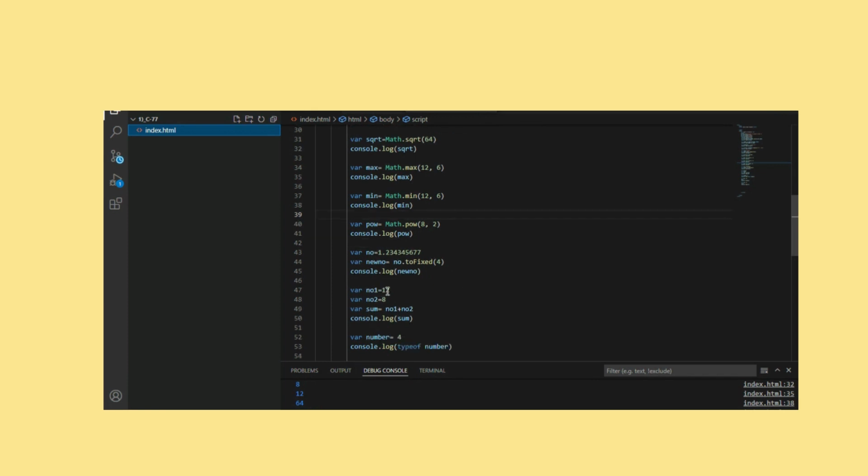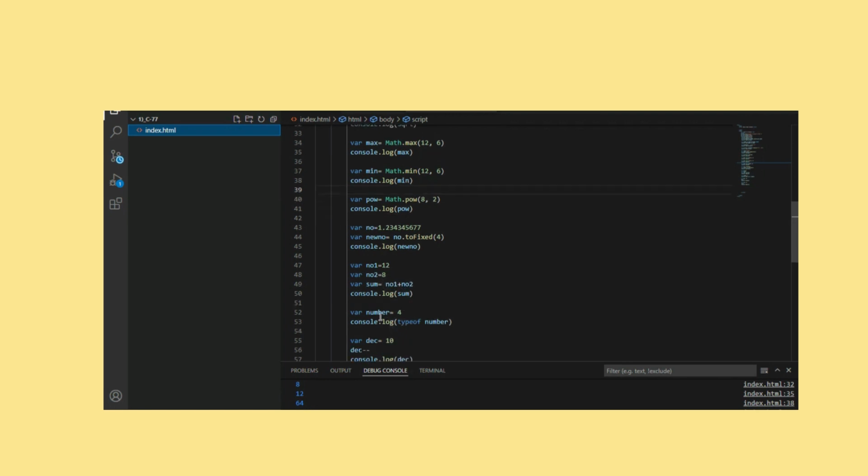Now variable number 1 is 12 and variable number 2 is 8. Now sum equals number 1 plus number 2. Console.log sum. Now variable number 4, then console.log typeof. Now it will show the type, whether it is a string or a number. Now string is basically something that we put in double quotes. It can be a number or a text. So that we'll call a string.